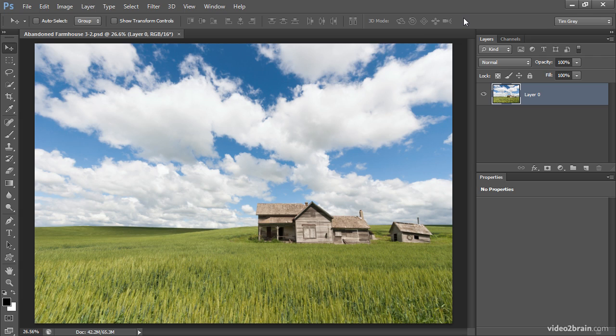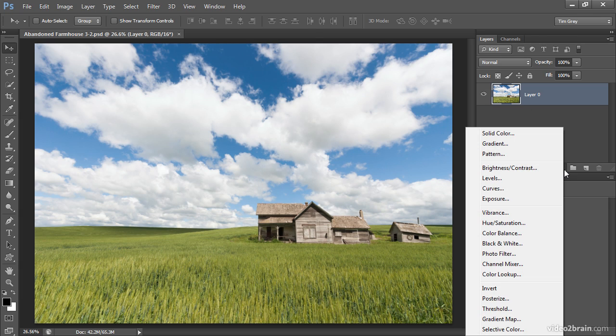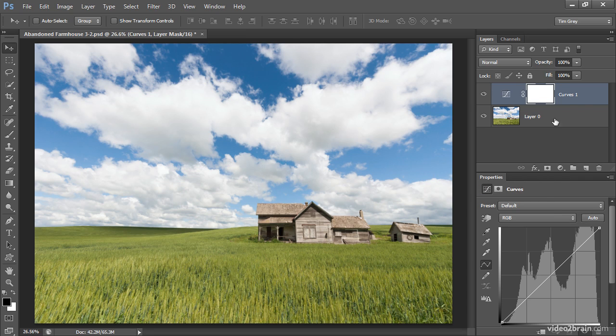And for that adjustment, I'm going to apply a curves adjustment layer. So at the bottom of the Layers panel, I'll click on the Add Adjustment Layer button. That's the half black, half white circle icon. And from the pop-up menu that appears, I'll choose Curves. That will add a curves adjustment layer, and it will also give me the controls for the curves adjustment on the Properties panel.